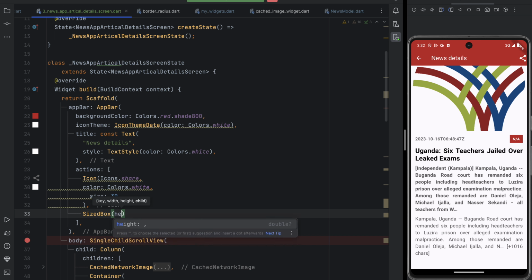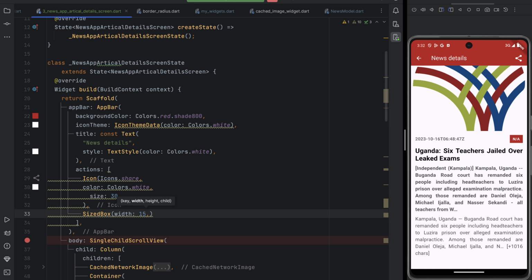Some size... width of maybe 15, so it shouldn't catch there. All right, yeah. So that is our news article. So I want to give you a challenge. Try your brain also, how you can share this data.